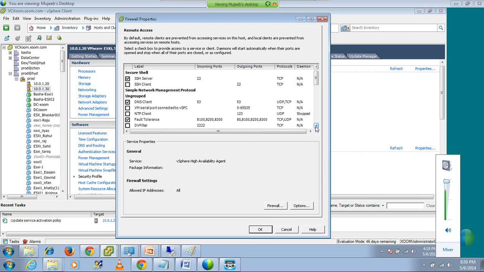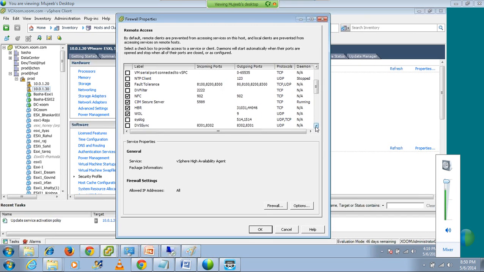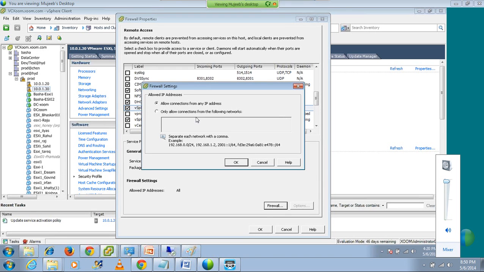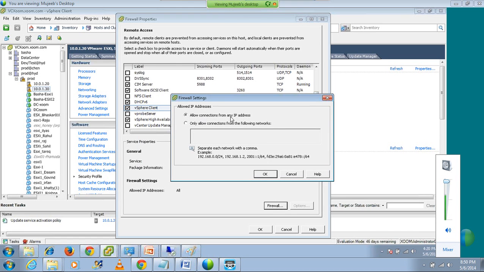Now let me show you how we can restrict access to an ESXi host using the vSphere client as well. Click on vSphere client; using the firewall we can restrict access to this ESXi host. If I go to the firewall option, by default this vSphere client will accept connections from any IP. Suppose you want to restrict the vSphere client access, then you can select allow only connections from the following networks.